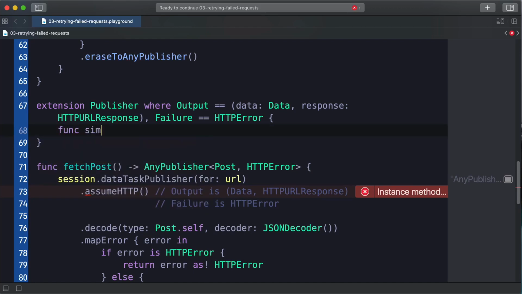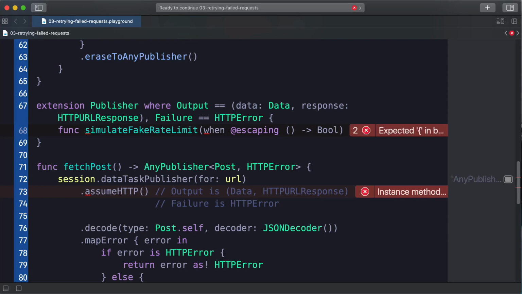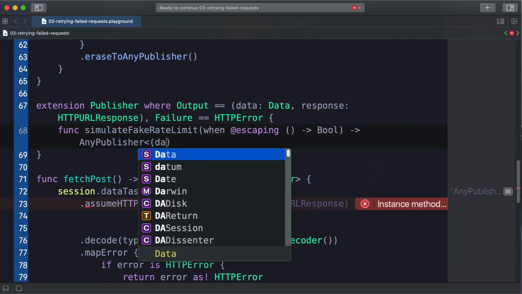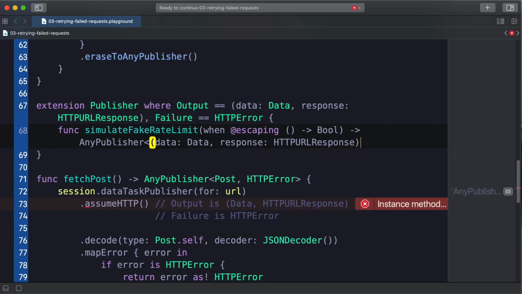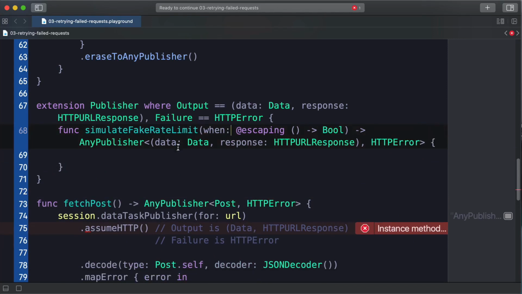Next, we're going to have a function called simulateFakeRateLimit. Then we can pass in a @escaping closure that returns a Boolean, and this is going to tell us when to apply the fake rate limit. That whole thing needs to return an AnyPublisher of the same type that we're dealing with, then a failure type of HTTPError.